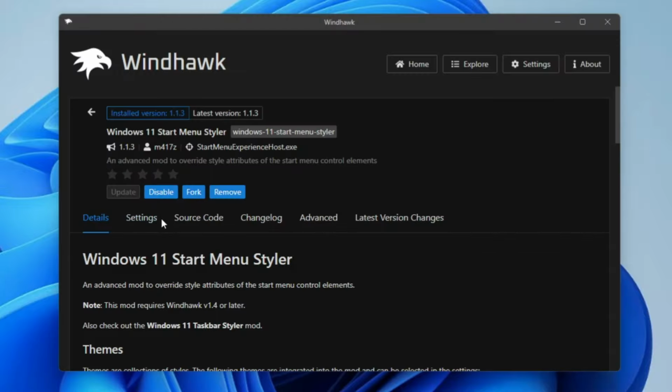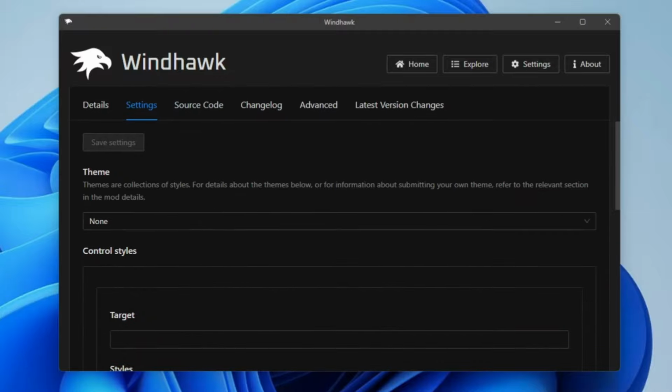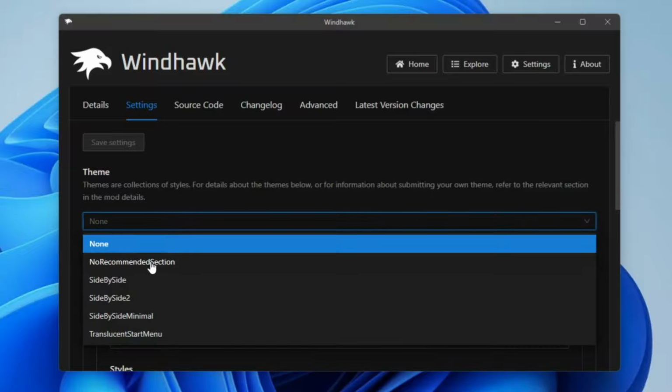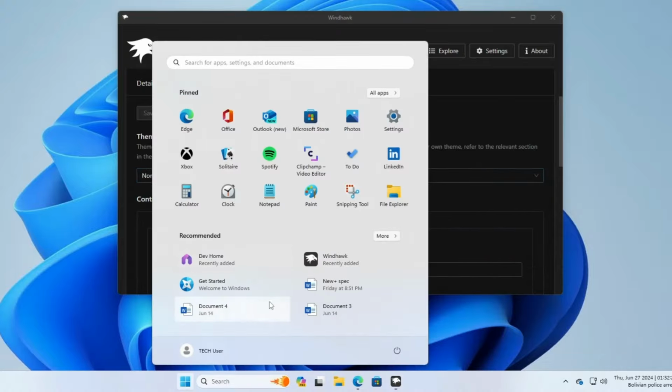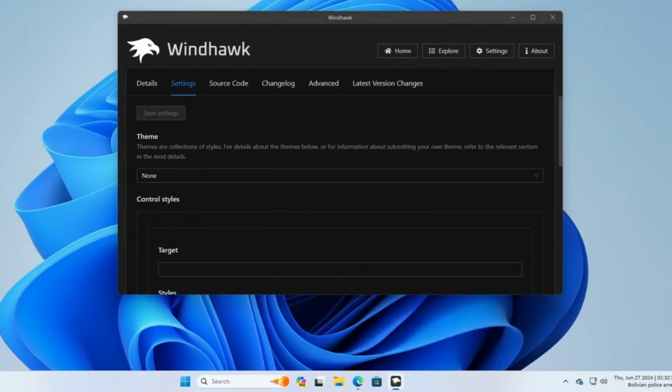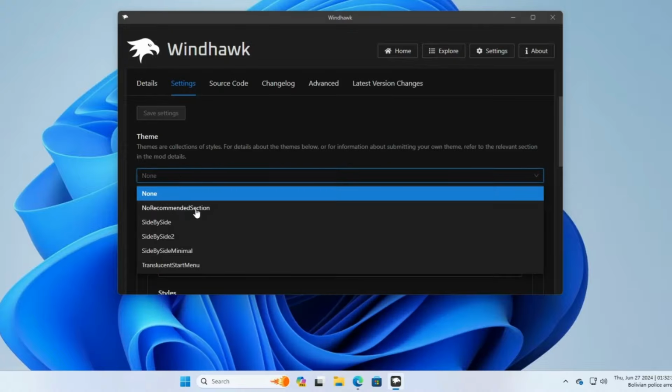Once it gets installed, again you can click on the settings option here. On the top you will find the theme section. Basically, this is the best mod application that I found here. In the drop down, if you click here, you get a few different options, like no recommendation. When you click on the Windows icon, you get all these recommendations, and if you really don't want them, then simply go with this first option that says no recommended section.